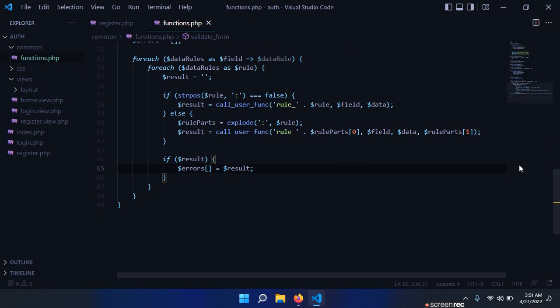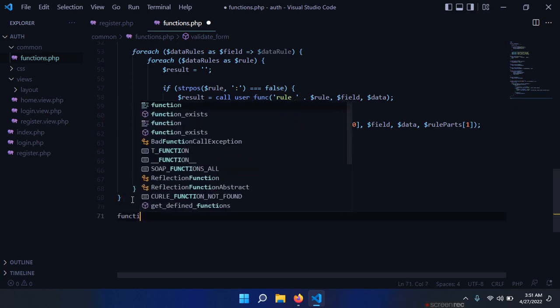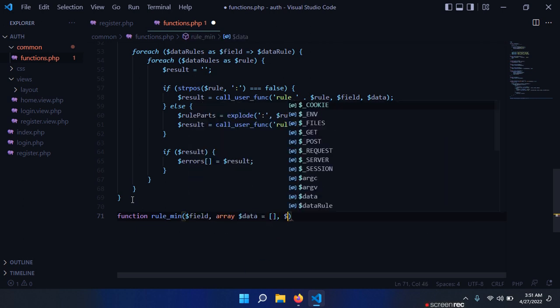Okay, let's start with those validation rules made of 2 parts. So function rule_min, we have the field, then we have the data, and then we have the min.